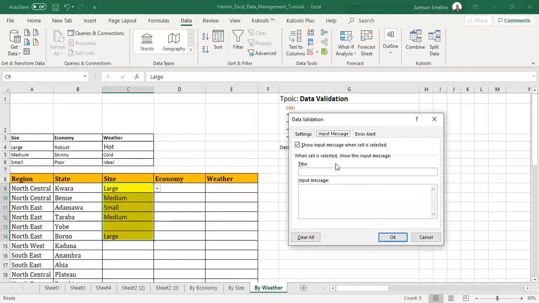I come to data validation. This is my input message. So I want to guide my user on what to do when making entries here. So I might just use this as help. And I'm going to say, please choose from the list or choose from the drop down list. And then I come under error. I am putting stop. That is why it's not accepting any other input other than from the list.